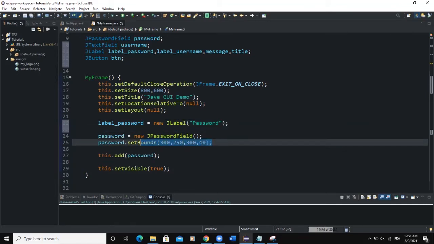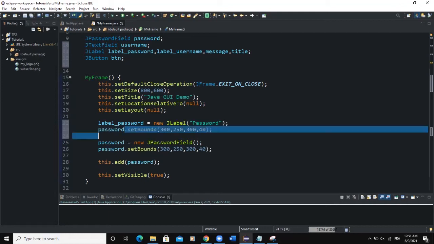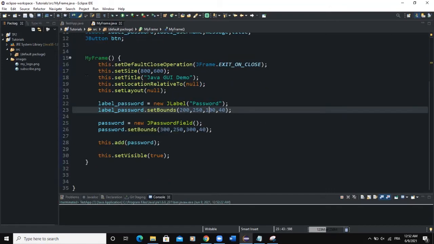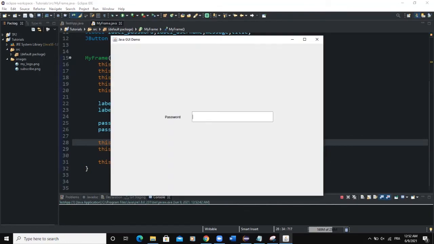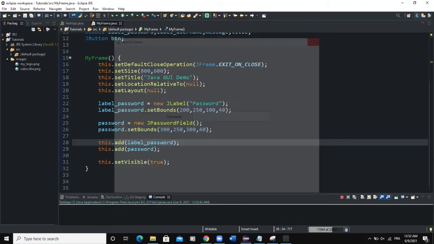I need to set the bounds for this label. I'll copy, paste here, and this I will change to label_password.setBounds, and I need to define its alignment. So let me say 200 here, and for the width, I will say 100. Let me run. It will not show because I need to add it. So this.add(label_password) like this. Run. All right, so now you can see the password is showing on the frame.